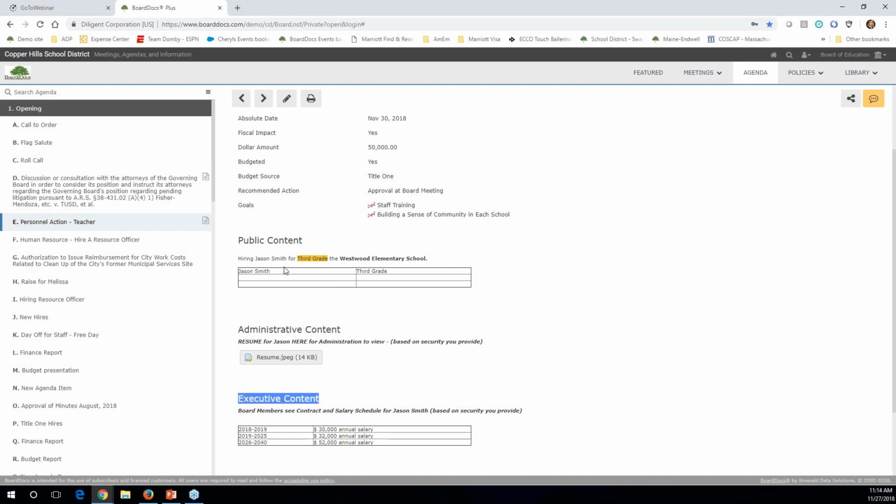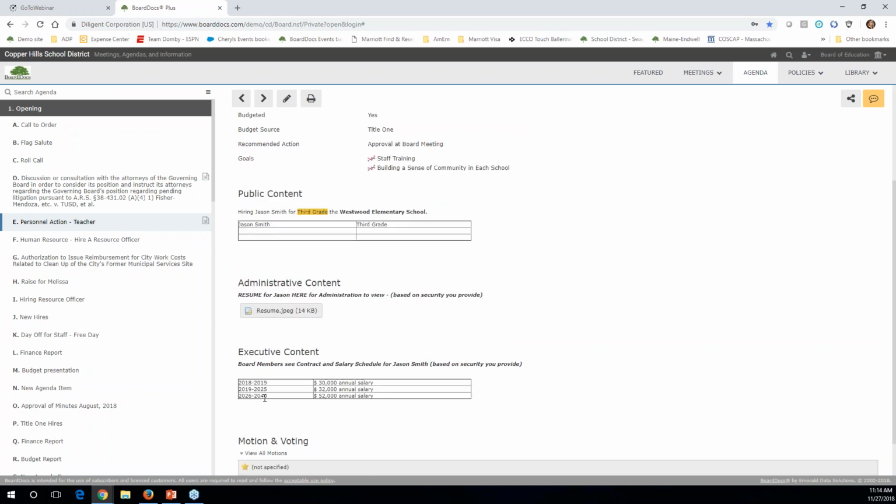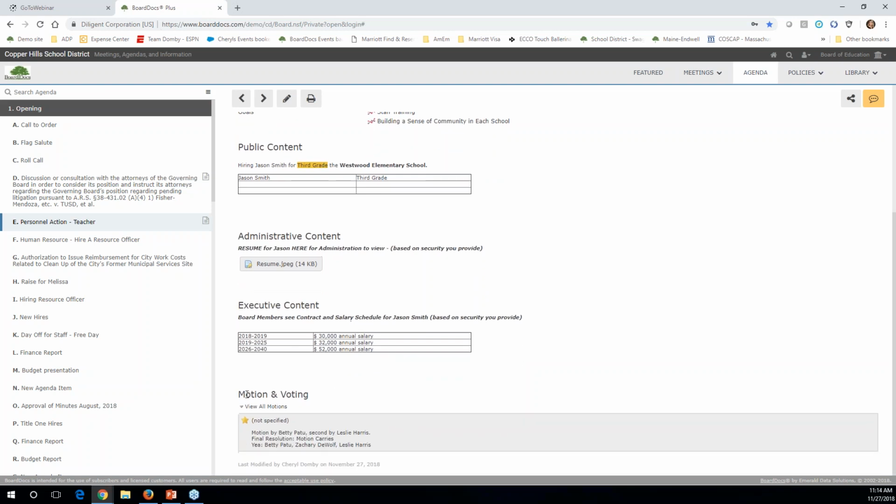Five years from now, when Jason Smith is the Teacher of the Year, a board member can say, I wonder if I was on the board when Jason was hired. They can come in and search that and see all that information in here, five years down the road. So it's an easy organizational tool for your different levels of content.